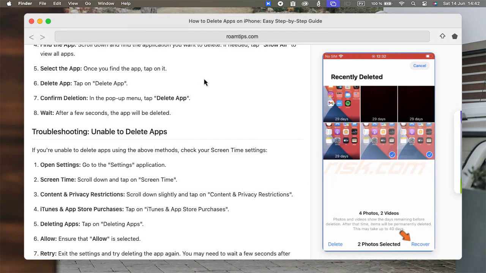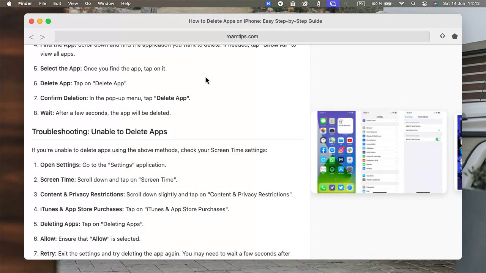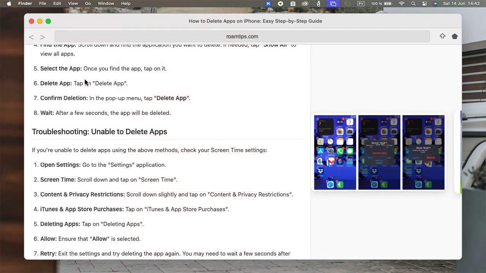Next, tap on iTunes and App Store purchases. Then find Deleting Apps, and tap on that. Make sure Allow is selected. Once you've done this, you can close out of the Settings app. The next time you try to delete an app, you should see the option to delete it.